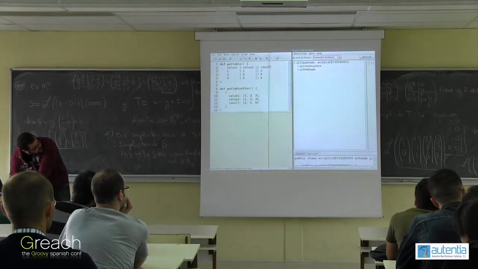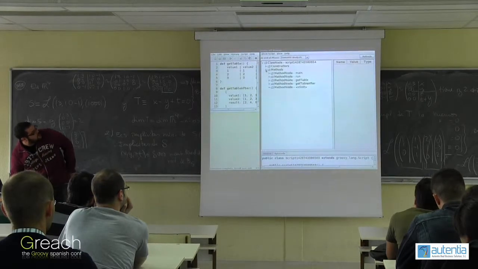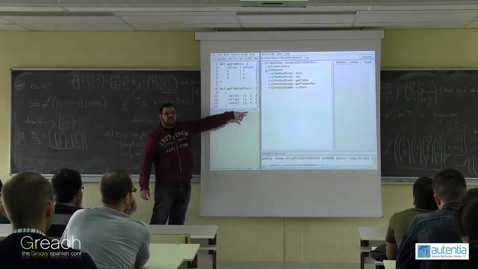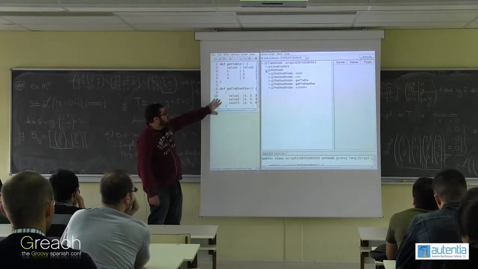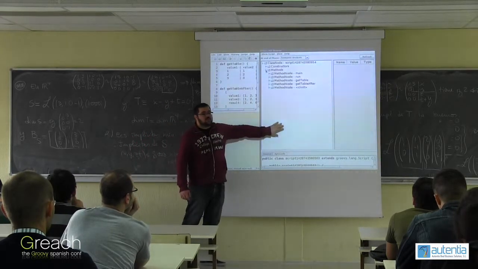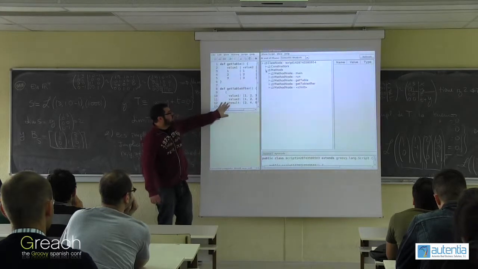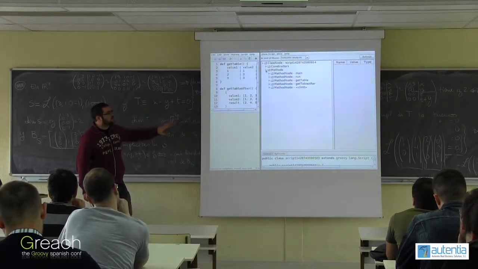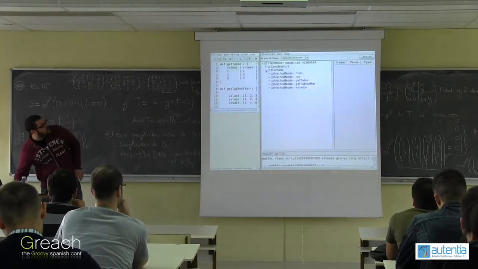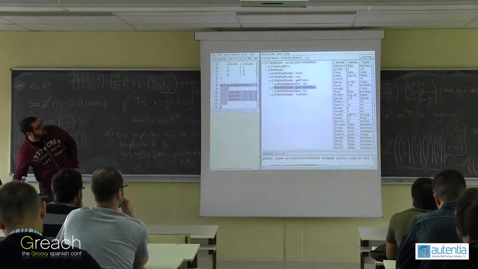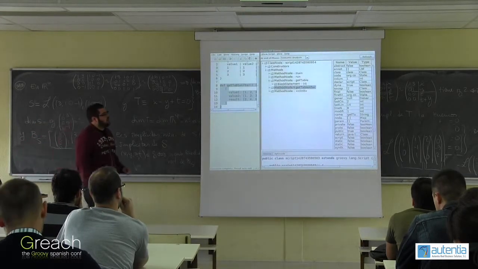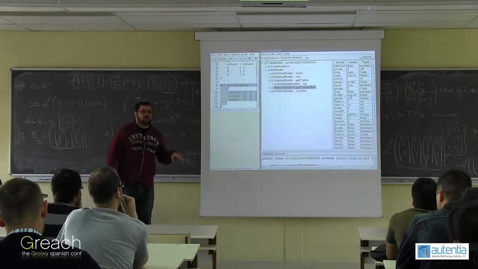So in the Groovy Console you can check the AST browser. I just opened the AST browser to get the AST of these two methods. And here you can check for these two methods what AST they have.